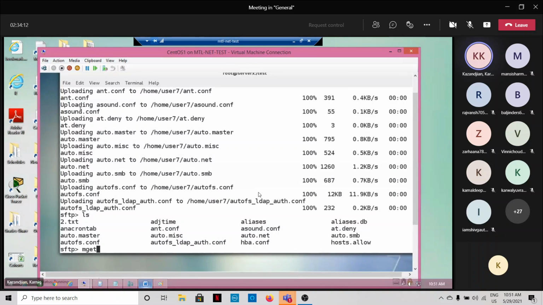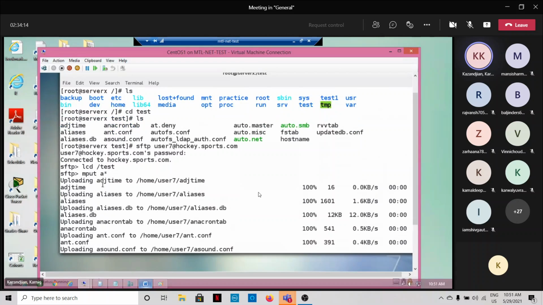All right, so any question on this part? Multiple files.